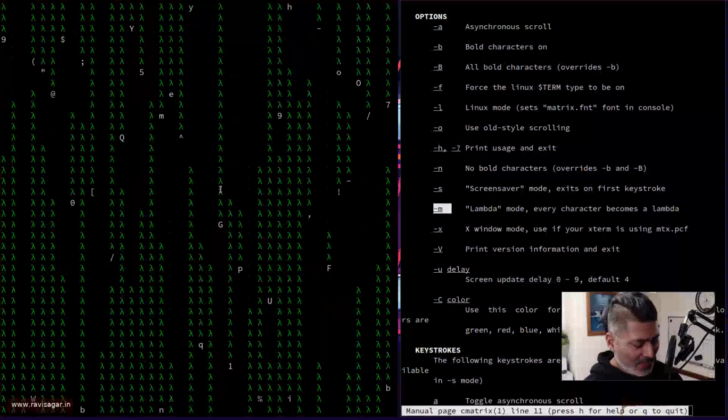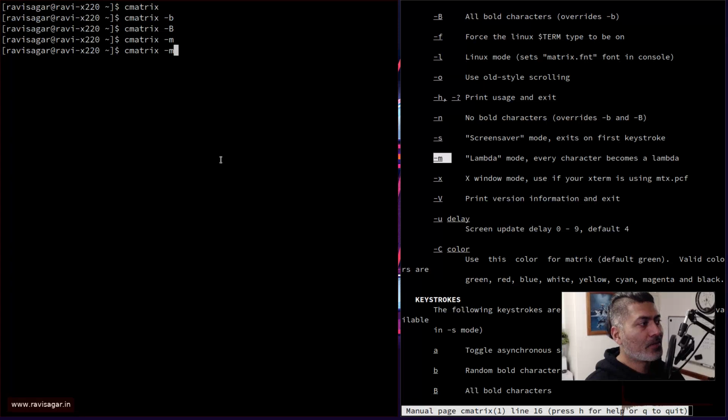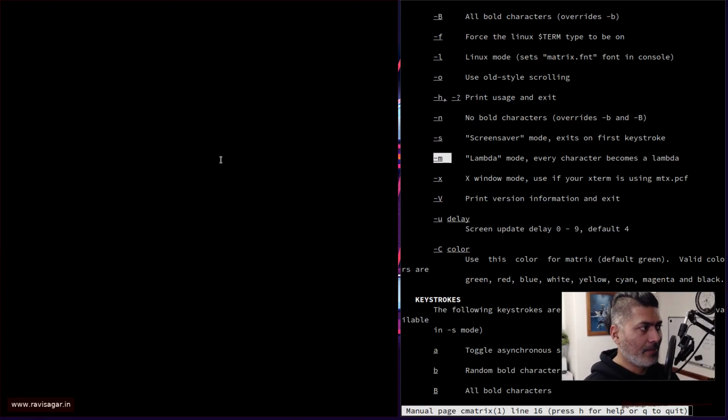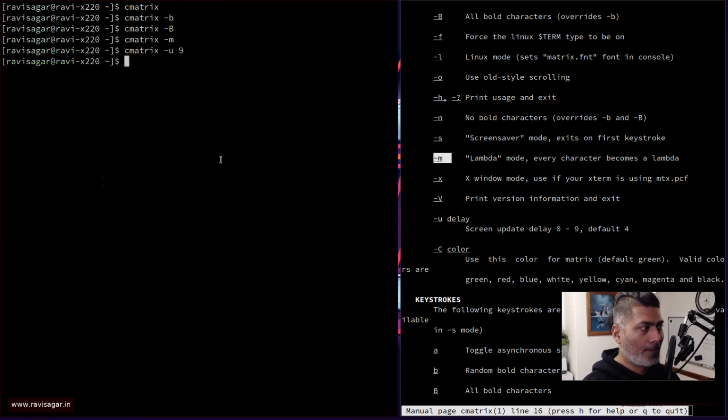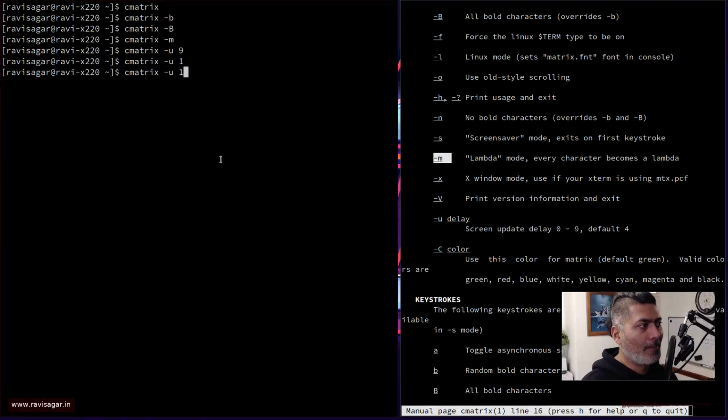I was looking for the speed option, which I found using hyphen U. If you pass in hyphen U and a number, let us say 9, then the speed is of course very slow, which is too slow. But if you pass in 1, then it is really fast. So this is something really, really useful.